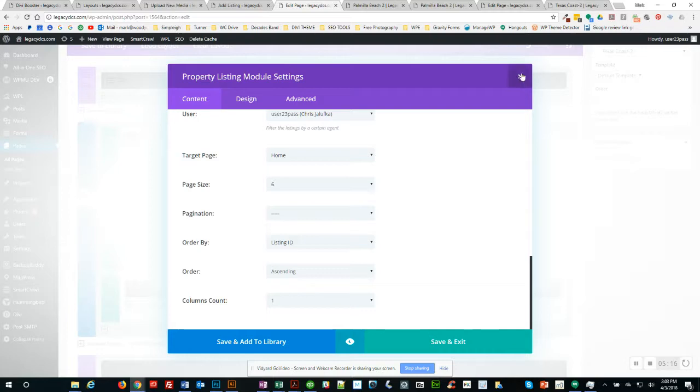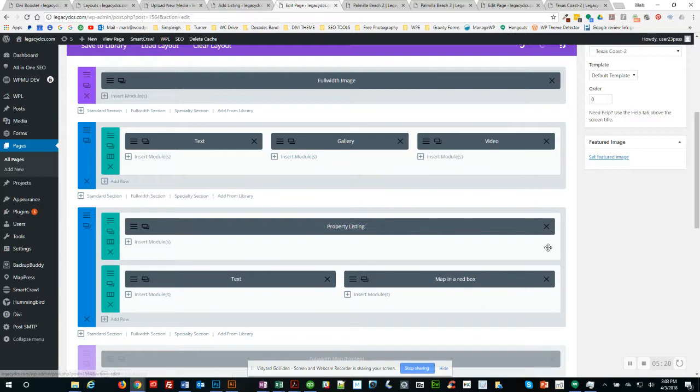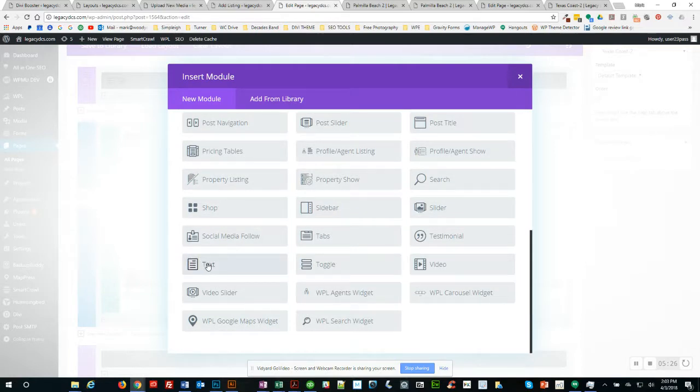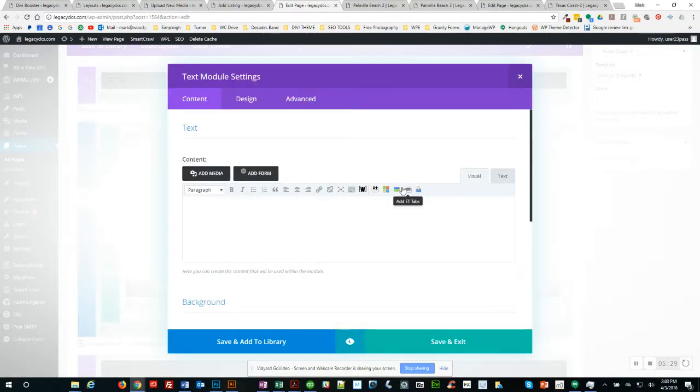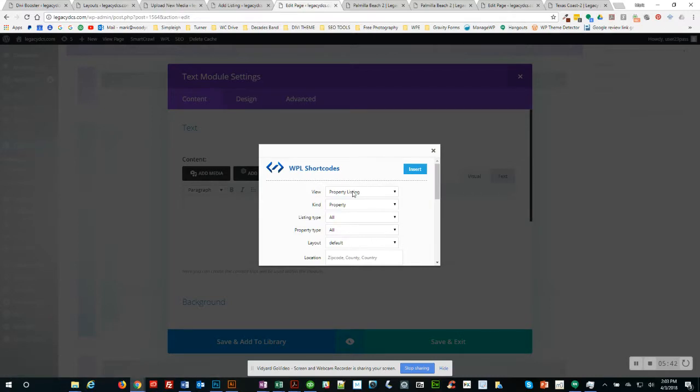The columns don't seem to work, 1, 2, and 3. So I'm not going to save this because it's the same as this property listing here. So I'm going to get rid of that. You can also do a property listing by doing an insert module and selecting text instead of property listing. With text, you would use this little WPL shortcode right here. It's going to look very similar. It may behave differently. Again, we're not sure why we can't get 3 columns out of these things, but property listing is what you want.